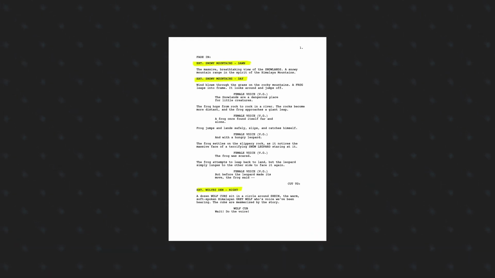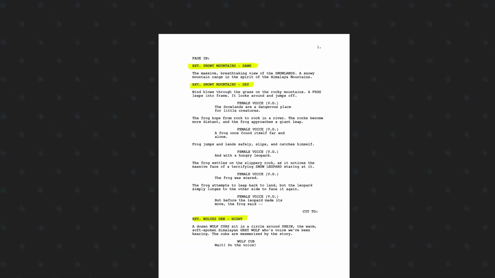Scene headings. Scene headings appear at the beginning of each scene and include three elements: location, the time of day, and whether the scene takes place inside or outside, marked by INT for interior or EXT for exterior. For example, INT. COFFEE SHOP - DAY would indicate that the scene takes place inside a coffee shop during the daytime.